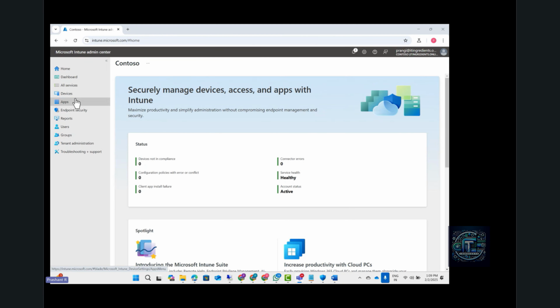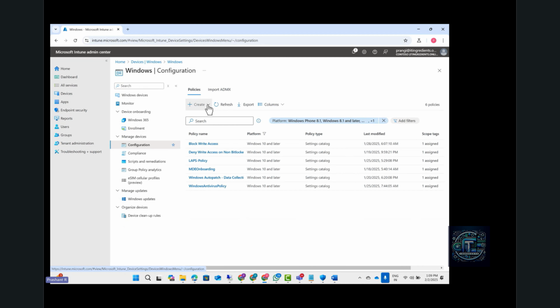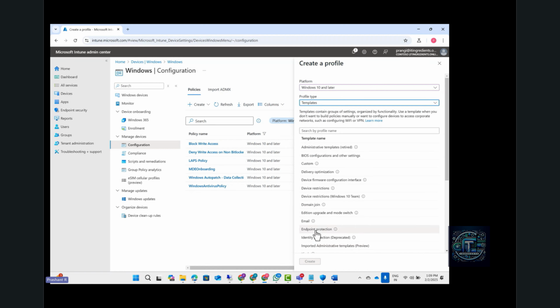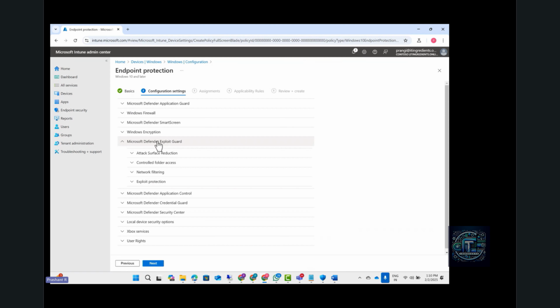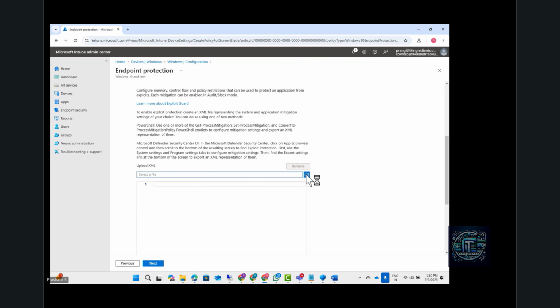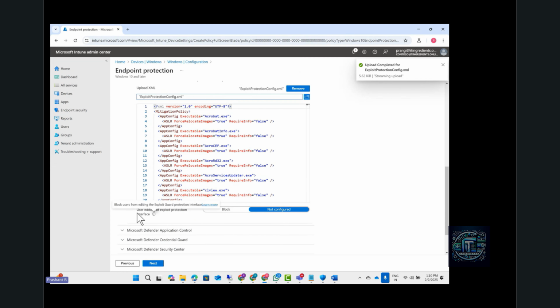Let's go ahead and create a device configuration profile. Go to devices and choose Windows. Go to configuration and create a new policy. Choose Windows 10 and later as the platform and click on template. Select endpoint protection, click on next, and we have exploit protection here under Microsoft Defender Exploit Guard. Select the exploit protection config file. This is the config file we created. And if we don't want a user to edit the exploit protection interface, then we can click on block so that they won't be able to make any changes in the configuration.